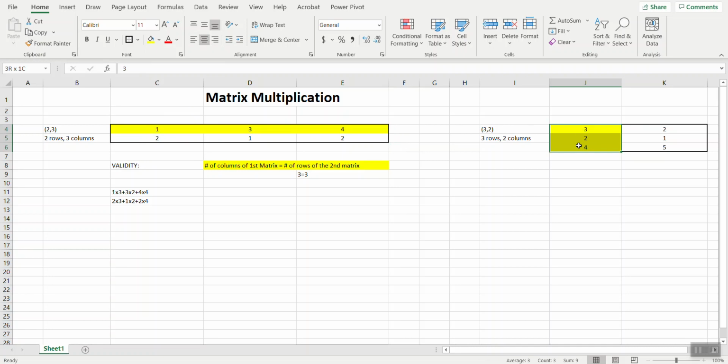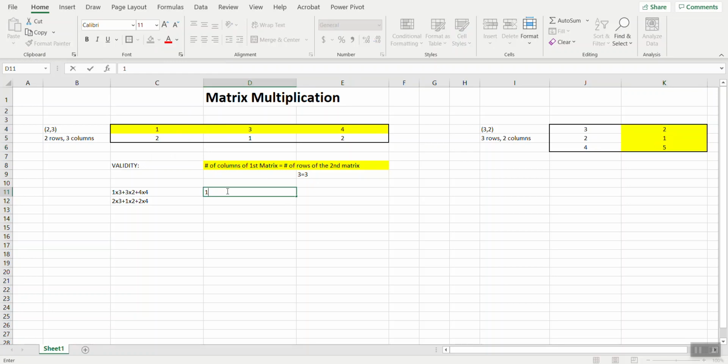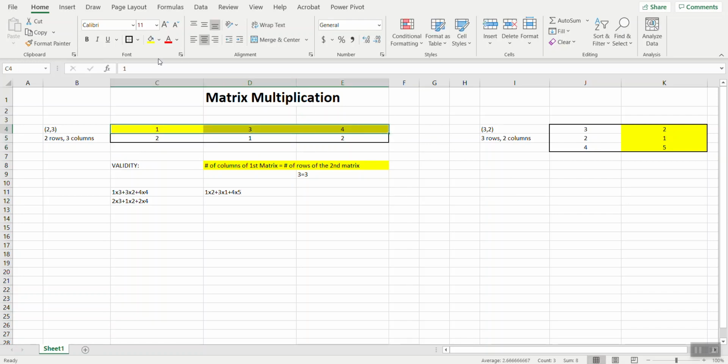Then we are going to go back to the first row here and unhighlight this, and we are going to take the second column over here, and it is highlighted. So what you are going to do is 1 multiplied by 2 plus 3 multiplied by 1 plus 4 multiplied by 5. Once you are done with that, we are going to move on to the second row.